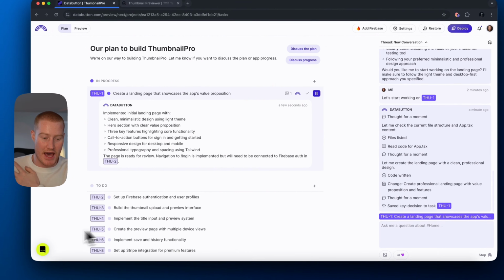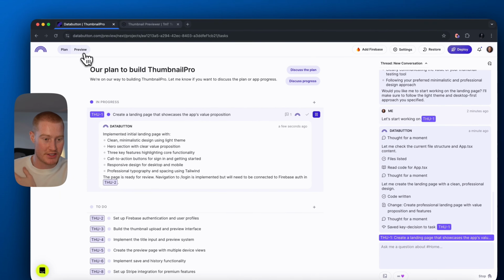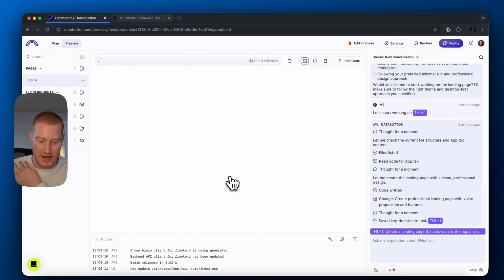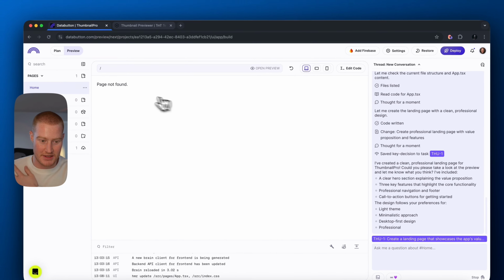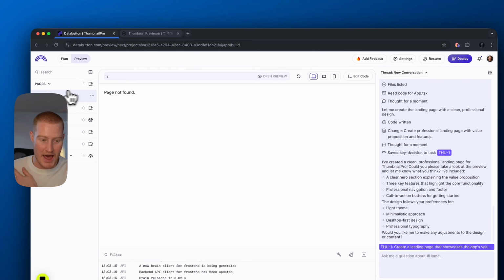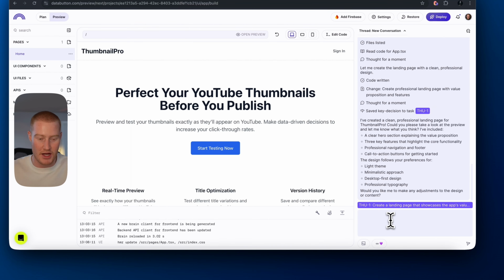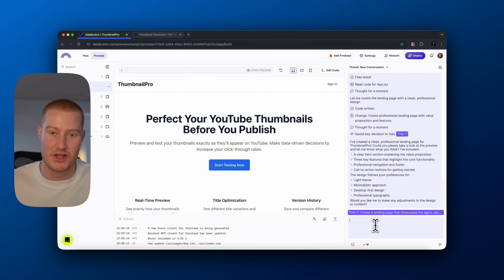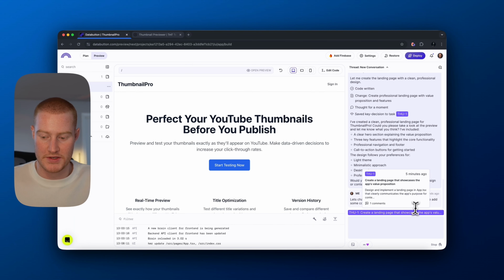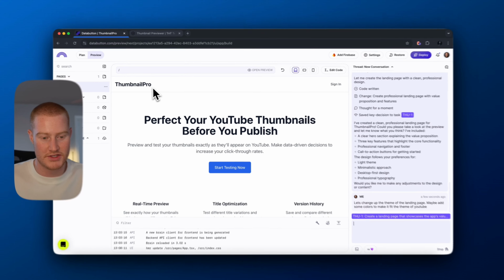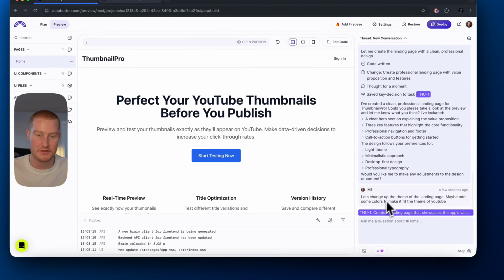All right, so it looks like that first landing page has now been created. So I could just simply come over to preview and you can see we have a very basic landing page here now. I could click on start testing and there's actually no page there added yet. However, I could come back to the plan and then go ahead and actually add that. Okay, so let's tell it we want to change up the coloring. We want to make it a little bit more dynamic than just white and black text. So I basically said maybe add some colors to make it fit the theme of YouTube. So let's see how it could handle small tasks like that.